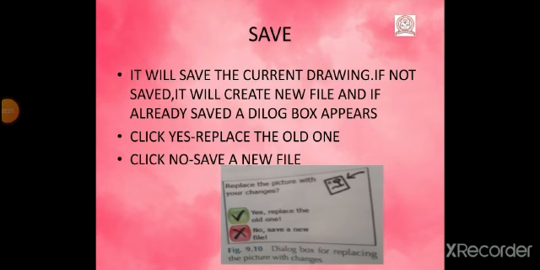The save tool will save the current drawing. If the picture is not saved before, it will create a new file. Means if the picture you are working with is not saved before, it will create a new file. And if the picture is already saved, a dialog box appears. Again, the dialog box is shown below. Click yes, replace the old one to save it over an old version. Click no, save a new file to save it as a new file. Okay, the name you have to give.